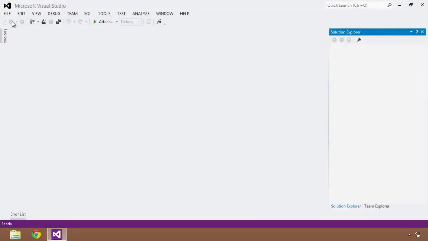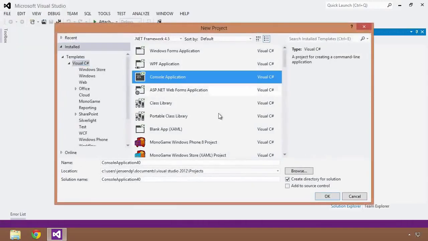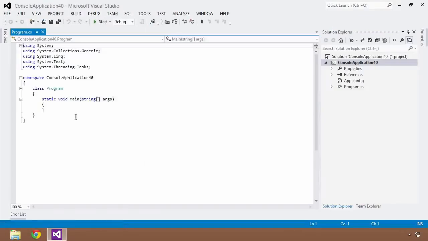So here we are back in Visual Studio. I'm going to go ahead and do the new project dance, and I will select console application and click OK. And so here we are back in our boilerplate code.